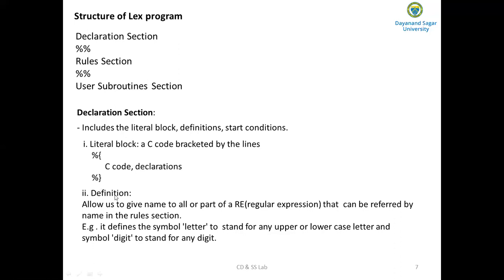Then it also includes definitions, as I said. What does definition stand for? It allows us to give names to parts of regular expressions that can be referred to by name in the rule section. We describe the tokens using regular expressions in the rule section. To make things clearer, you can declare names for the regular expressions describing the tokens in the declaration section, and they can be referred to by name in the rule section.